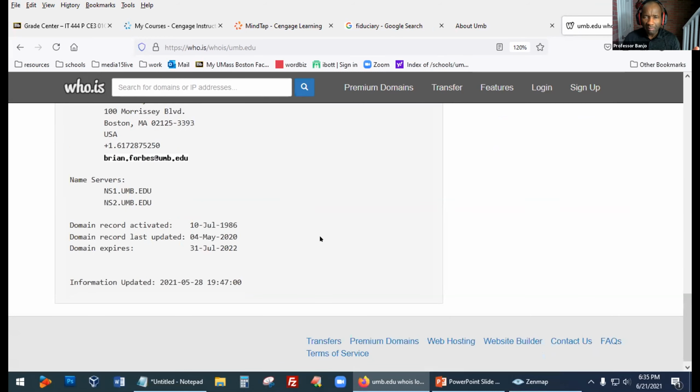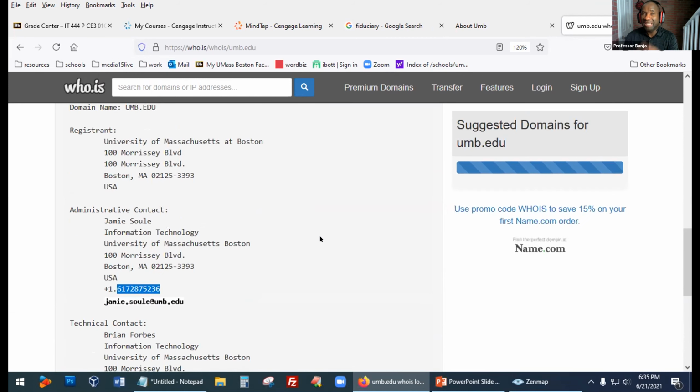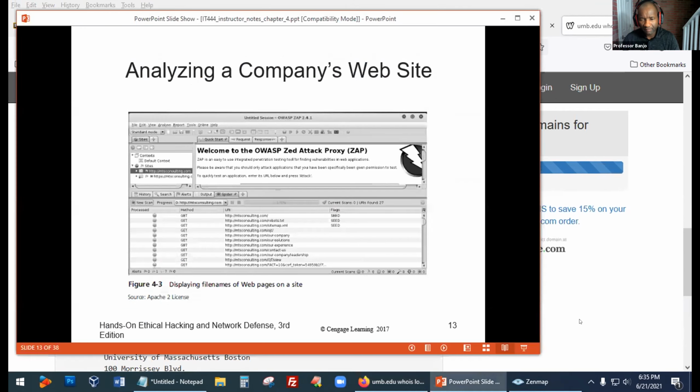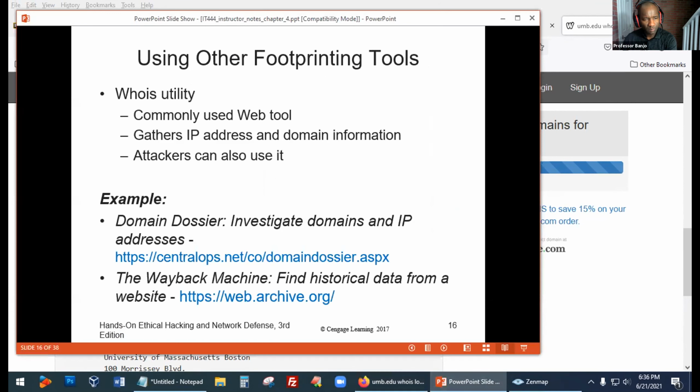I'm sure this is the kind of stuff you did or expected to do as part of your field project, which was to look for information that can be potentially useful, using all kinds of tools that we have out there. All right, let's see what else we've got here. Yeah, that's what we just talked about, the Wayback Machine.